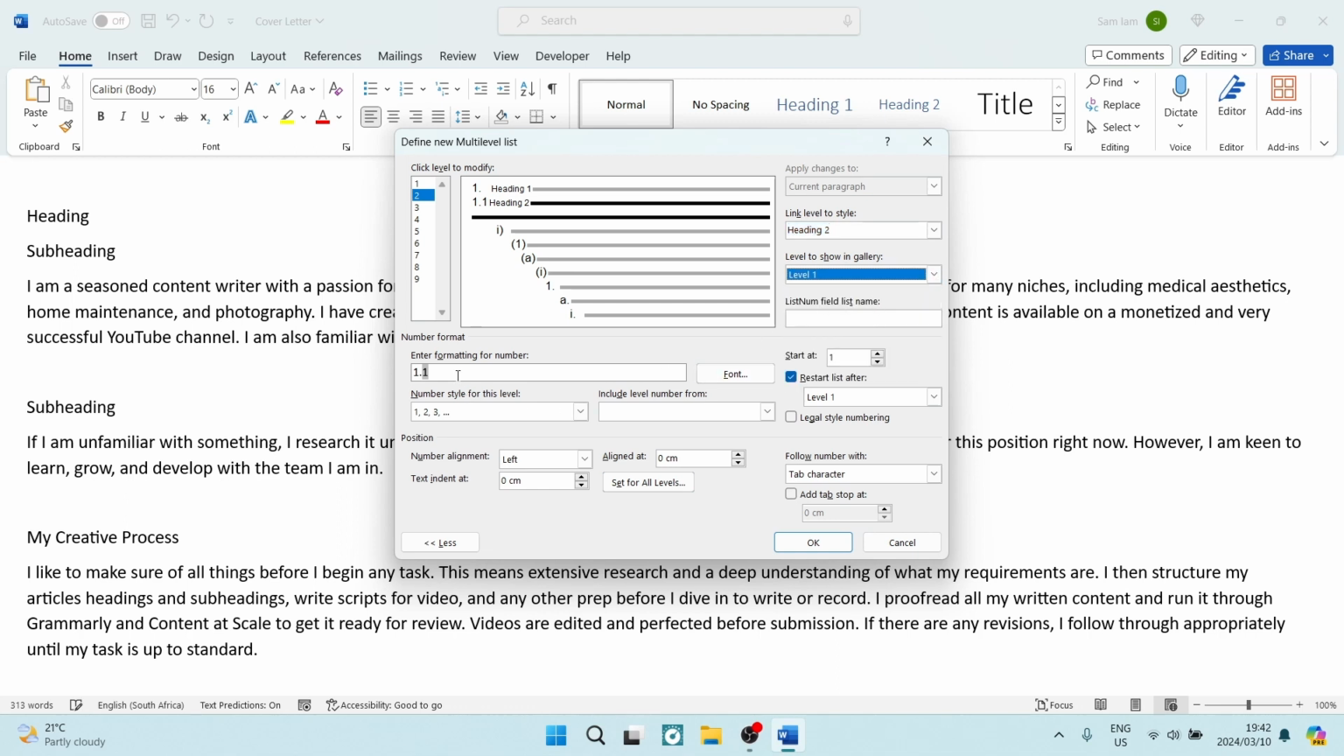Again, coming down here, the enter formatting for number, we want to make sure that this is 1.1, so 1.1, and then the number style for this level, it must be 1, 2, 3, and the alignment we want at 0 centimeters, and the text indent we want 0 centimeters.